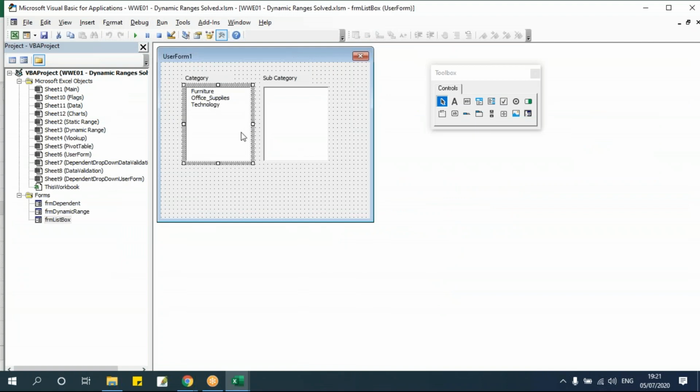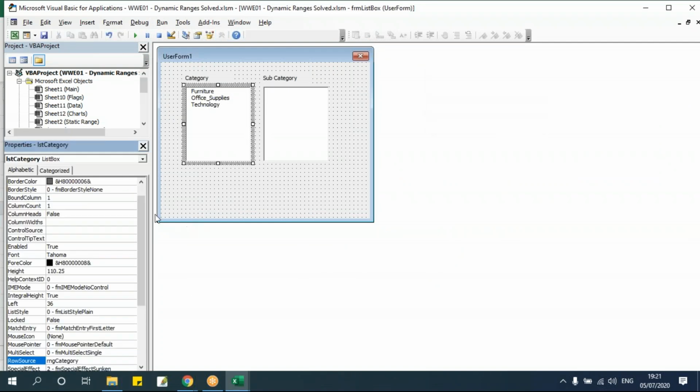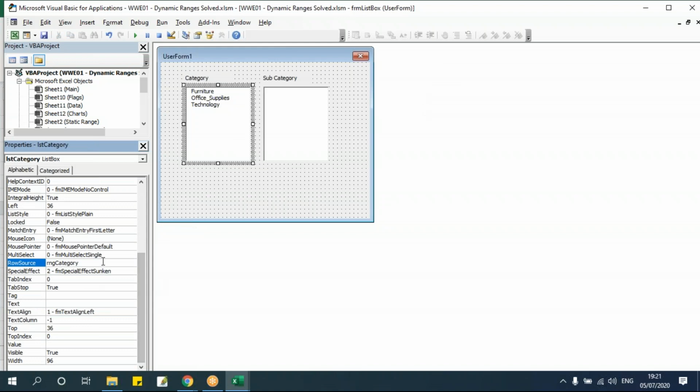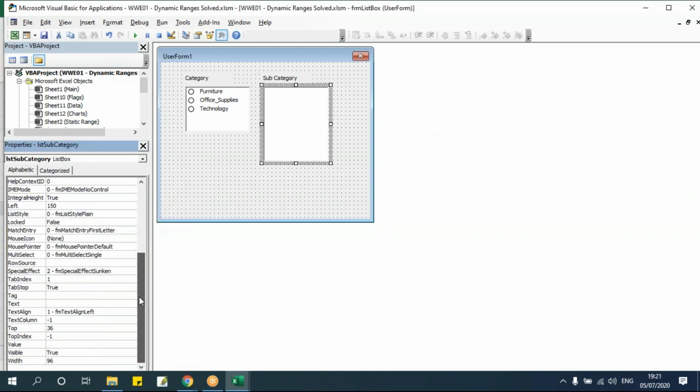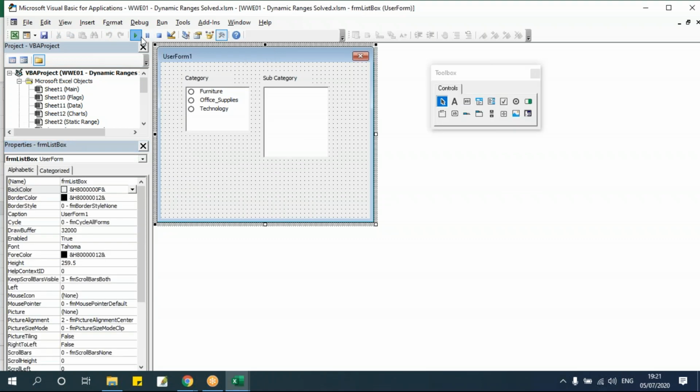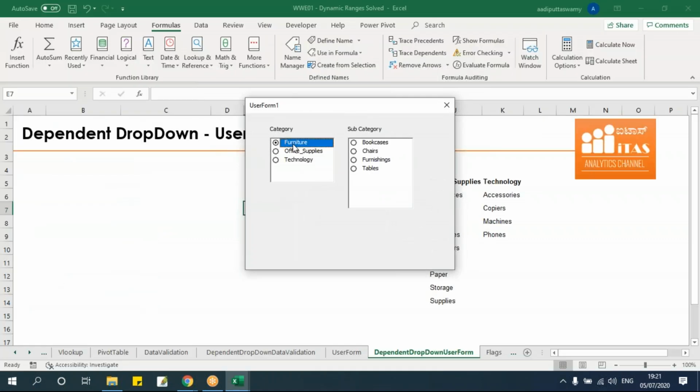Let me select this, F4, and scroll down. Here I'll have something called list style. I'll make it as option. You can reduce this a little, and here also we'll select this and then I'll say list style options. Let's run this. See, furniture, you can see that. You can see the radio buttons here like this.